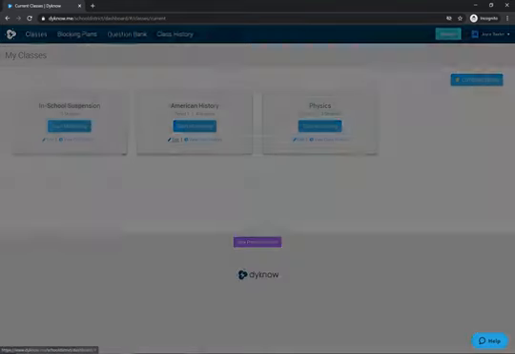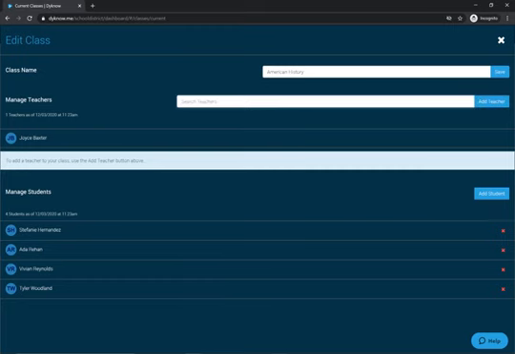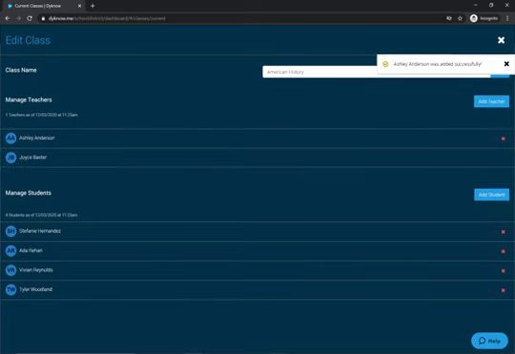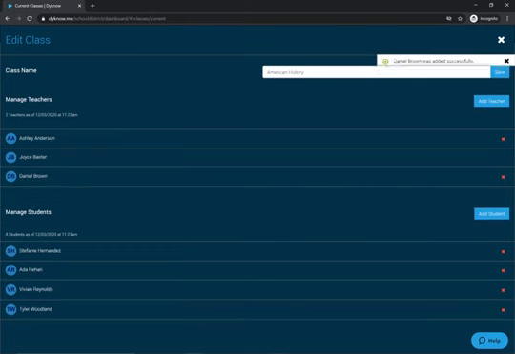Click the Edit hyperlink for any class to edit its name, student roster, or to add additional teachers. If you want to add another teacher, click the Add Teacher button, then use the search field to search for and select the name of that teacher. Click the X icon to return to your My Classes page.